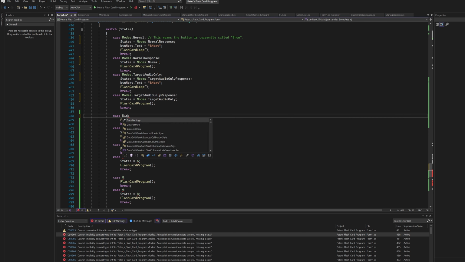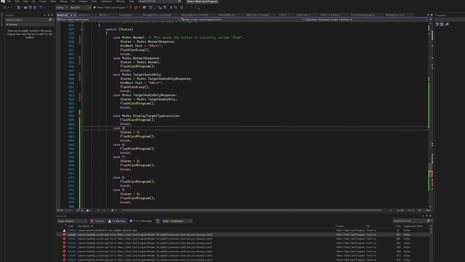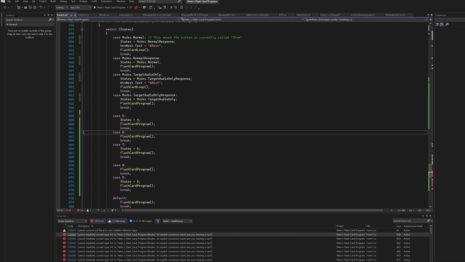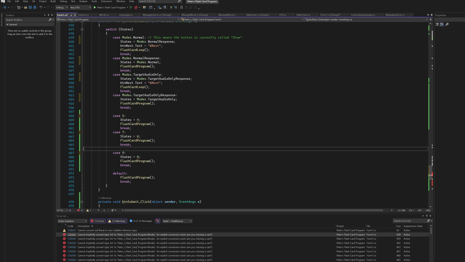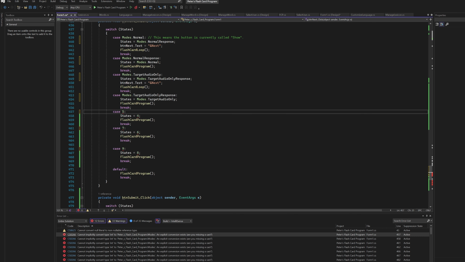This is where we have display, this is where it's modes.display target type lexicon. I'm pretty sure that's what it is. I'll double check here in a second. And if it is that, we're ignoring it. We just want it to go back because it shouldn't be on here. Actually, we really don't need these. I put them in, but we don't really need the even ones on this. So I'm going to go ahead and actually get rid of these for now. If it doesn't match, it'll go to the default. So we don't really actually need to specifically mention these.